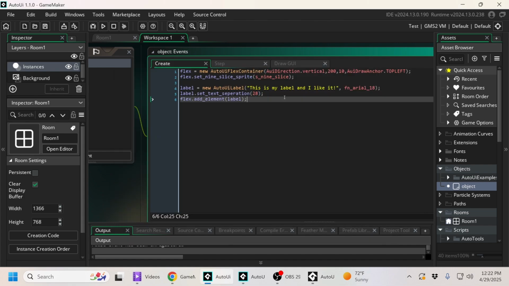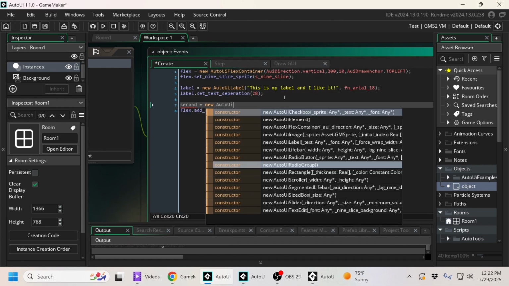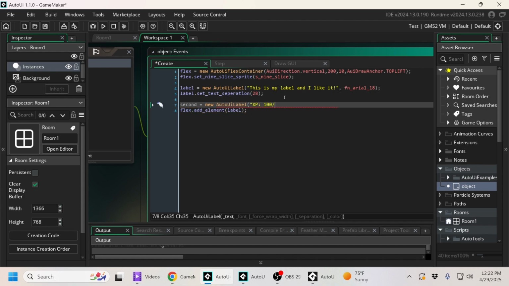So let's go ahead and add another label. Second label, AutoUI label. I don't know, let's put something like this.